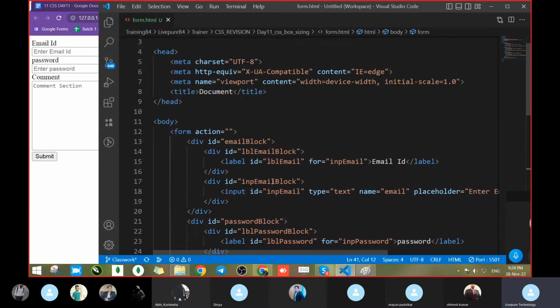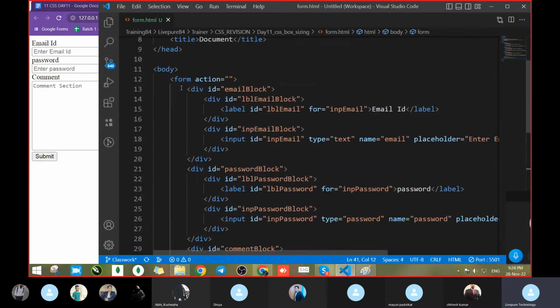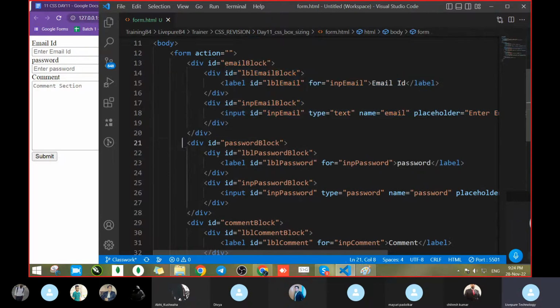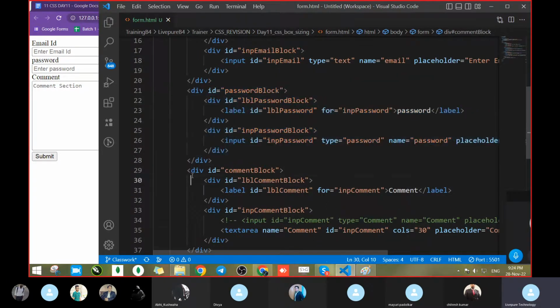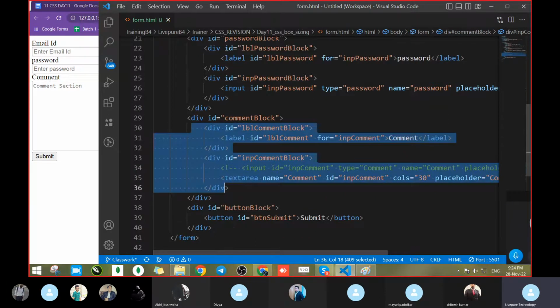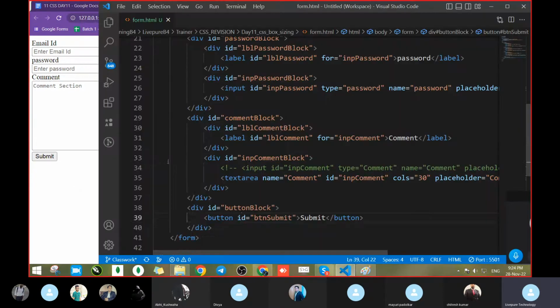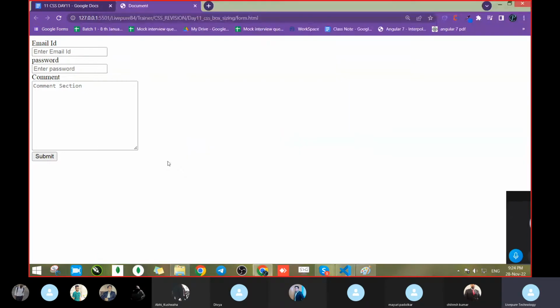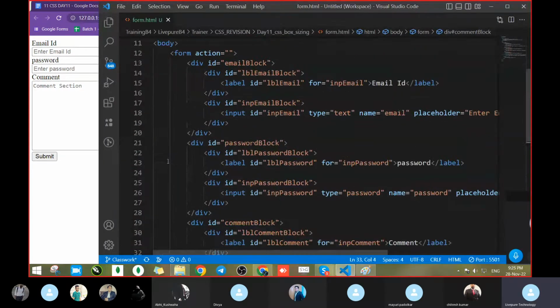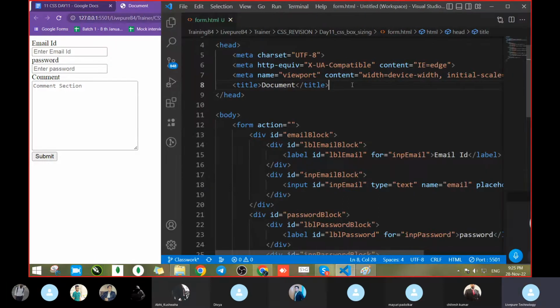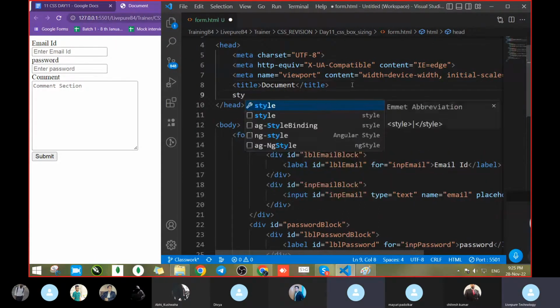Okay, now see, so what we had taken actually, we taken one div that is for email, next div for password, next div for comment. Okay, now what is our requirement? Our requirement is to design this input field proper. Okay, means we going to use the CSS. So let's do this one.